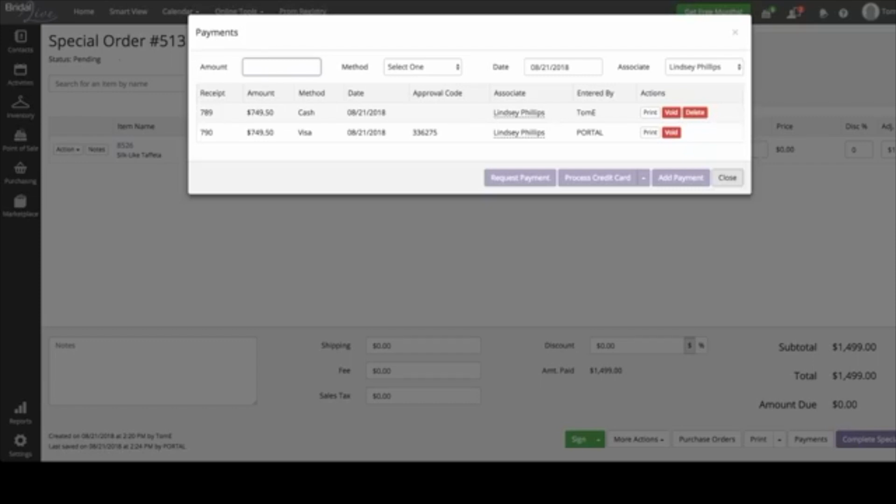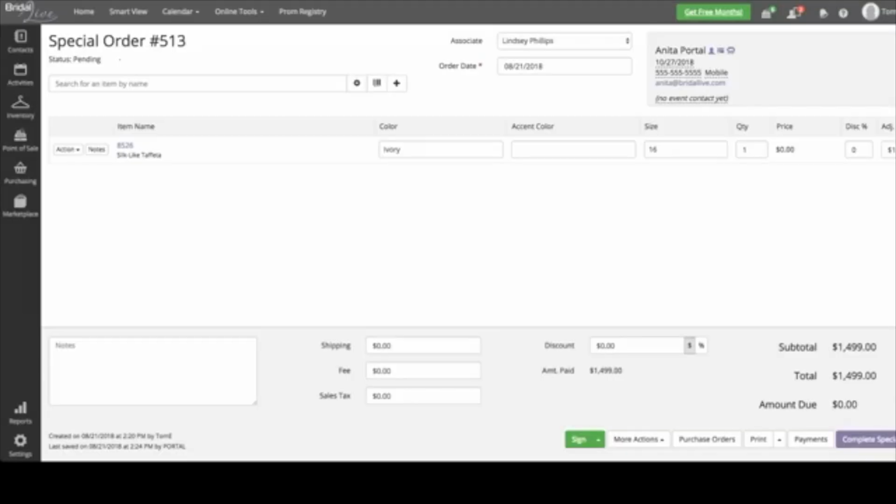There are several ways that you can use Bride Alive now. Instead of picking up the phone and saying, hey, your payment is due, or setting up PayPal or some other third-party payment system, and then having to organize all that information back into Bride Alive, it just becomes an administrative nightmare. Now everything is categorized all in one place, and you don't have to go around chasing paper all over the place.